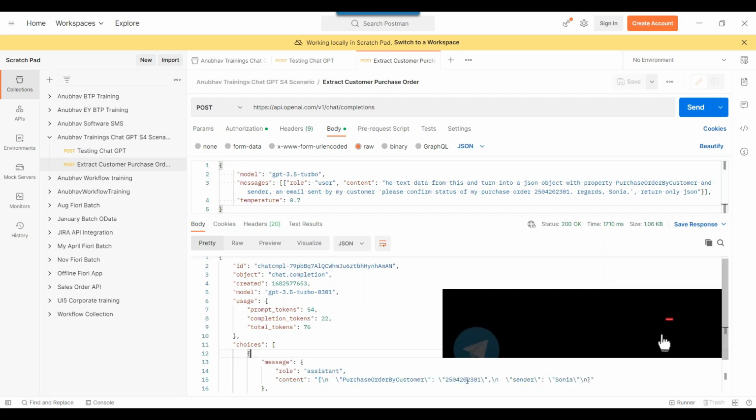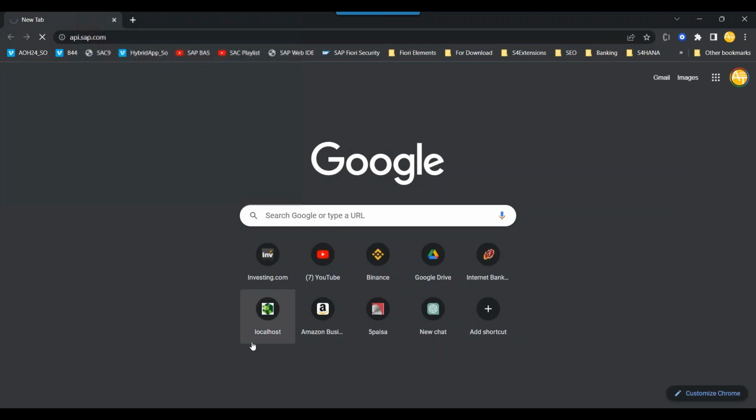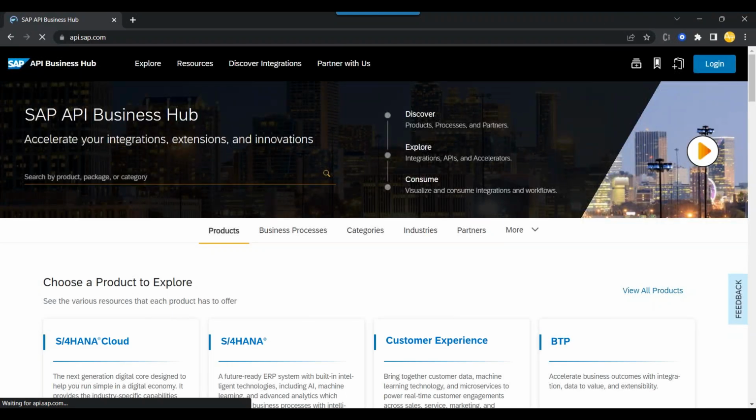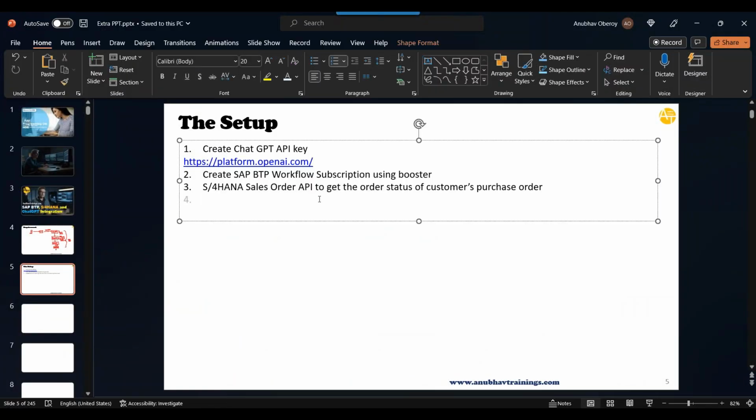Perfect. Once I got the purchase order number and the name of the customer, we are then going to call our S4HANA system. So that is our next step, to prepare a payload to call the S4HANA system with this purchase order number and get the data. So for that, we will first explore the API provided by SAP for extracting the sales order number. So we go to api.sap.com to find the relevant API. So that is our step number 2.